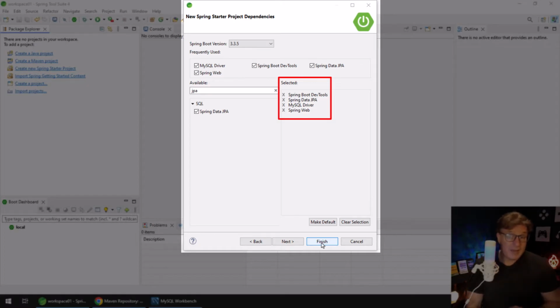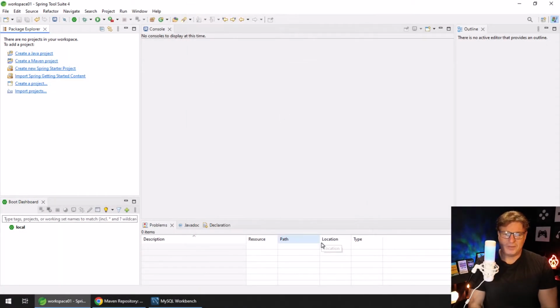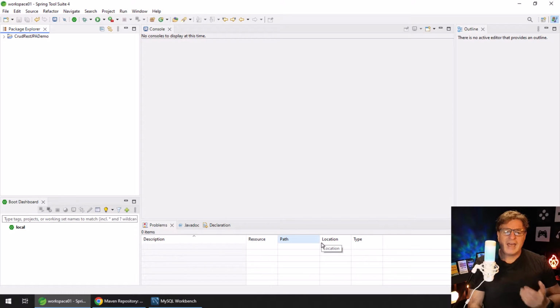Normally, I would have you add the Spring Boot actuator, which gives you all sorts of metrics. It's one that I add to every project. I've got a tutorial up on that if you want to check it out. But I'm going to keep things fairly simple for now. So I'll click Finish, and that project will get started.